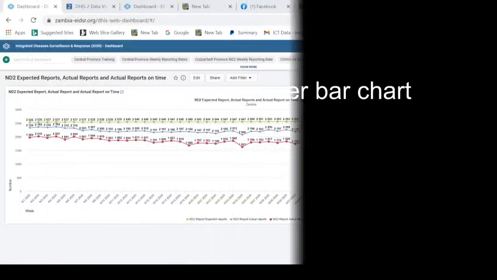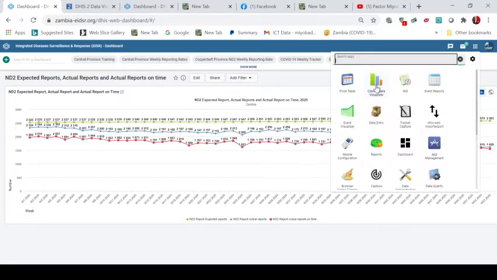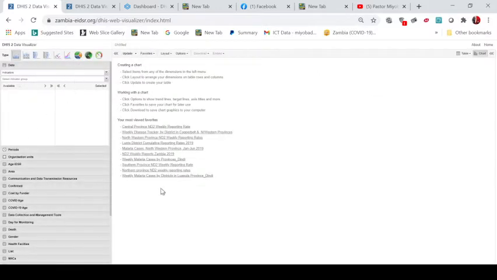In this video, I'll be giving a tutorial on how to create a disease tracker bar chart. So quickly, I'll go to my DHIS2. Since it's a bar chart, remember, we are using Visualizer. I'll come to Visualizer. Once my Visualizer opens, I'm creating a bar chart, a tracker.